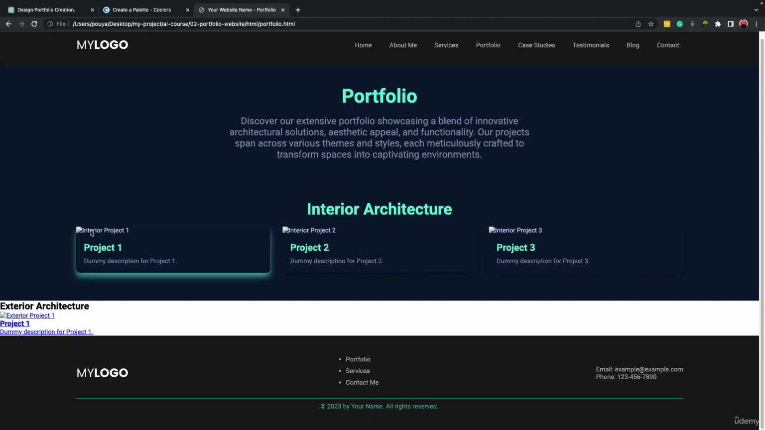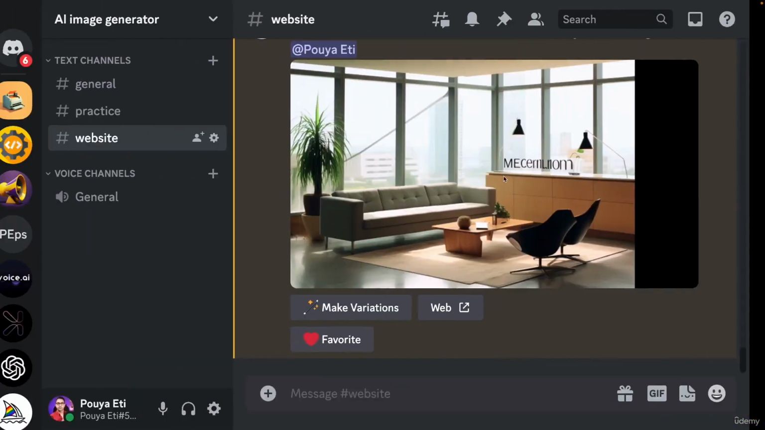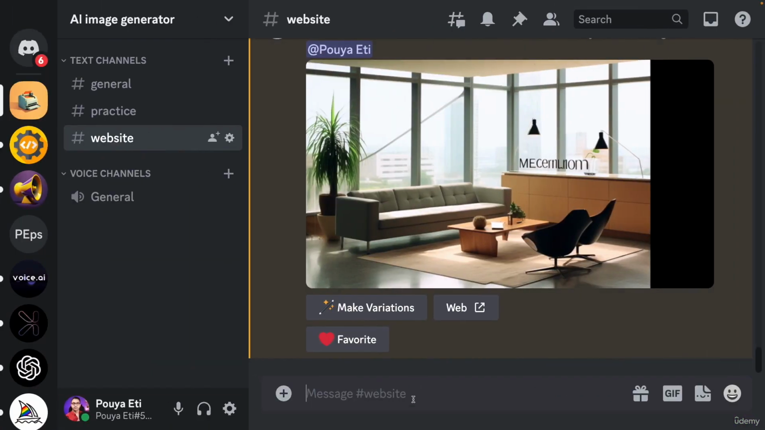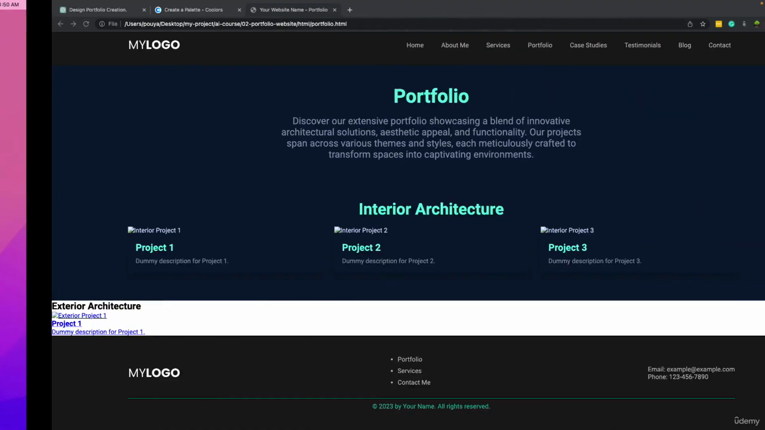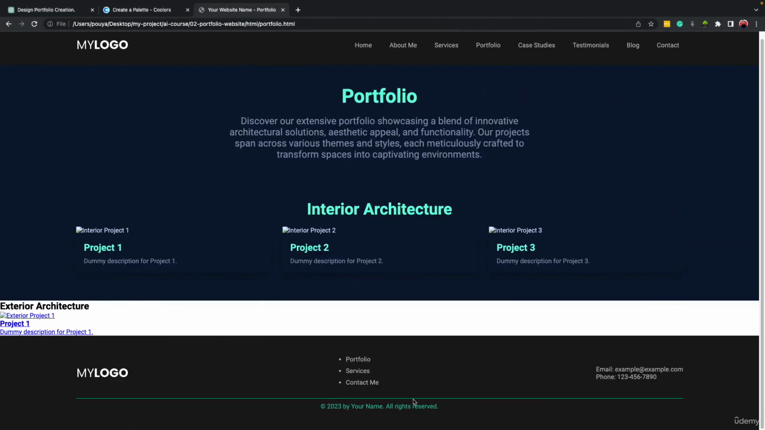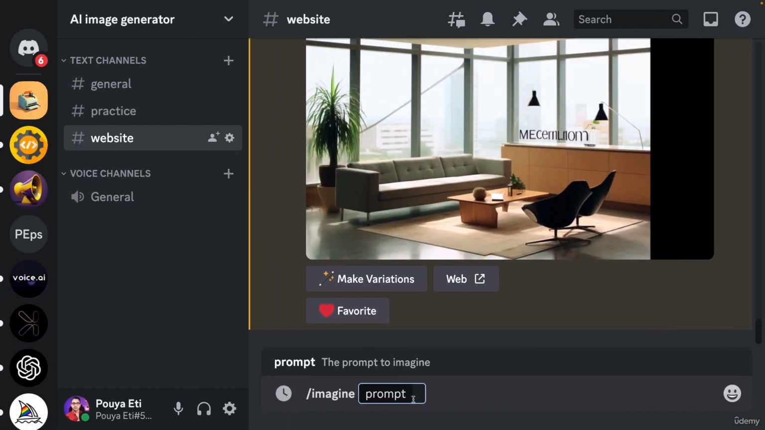So here we require images, okay? Let's create these images using Midjourney, right? And then we will come back here and work on the title and the dummy description, okay? So let's come here to Midjourney, and we require 3 images for the interior project, okay? So for the interior architecture. So we're gonna come here.